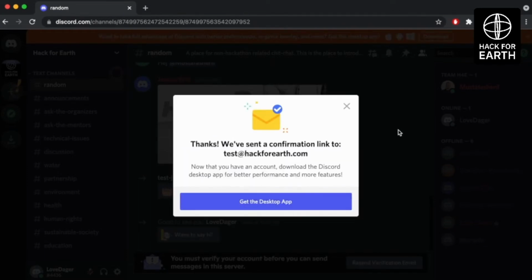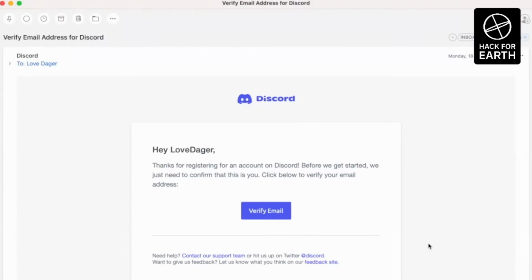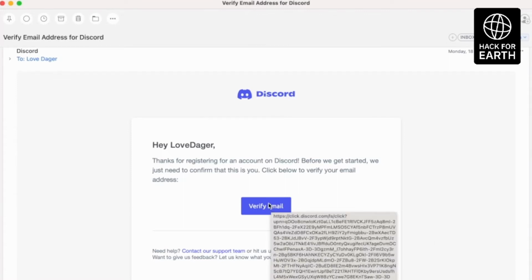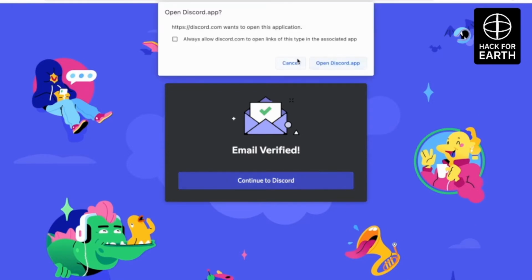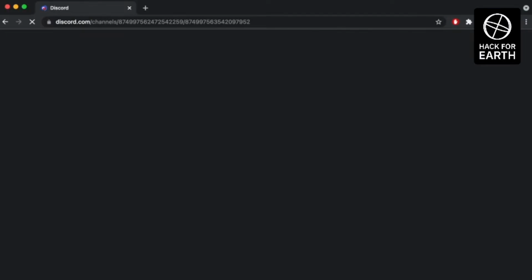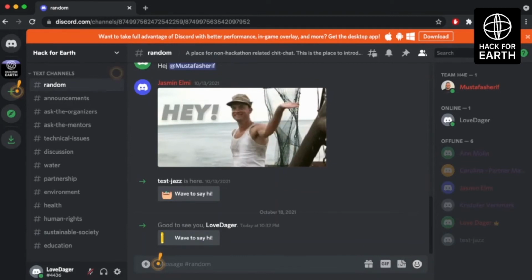So now we need to go to our email to validate our email address. So I will hop over here and here's the email that I received from Discord. And I just click here and it loads. And then we're done. So now you have registered successfully for Discord. I'll just hop over here. And this is how it looks.